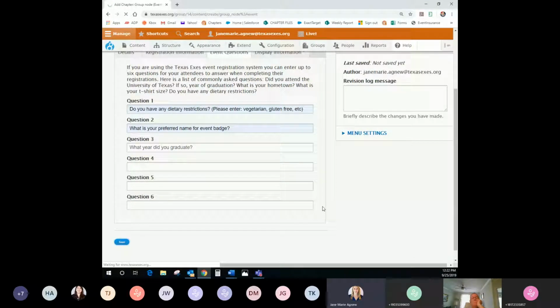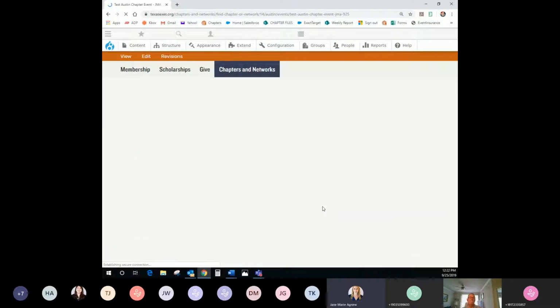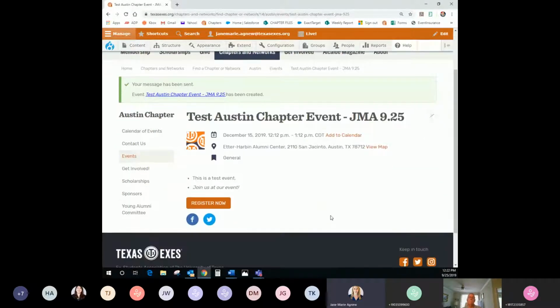Now, after you hit save, it'll automatically go to the event page, so you'll be able to see exactly what it looks like. It does take a moment to load, so I encourage you not to re-hit save multiple times, and here we are. So if I had entered a picture, then it would have showed up between the test Austin chapter event title and then above the date and location information in between this blank space. You do have the option to add it to a calendar, so you can add the event to your personal calendar. You can also view a map of the event.